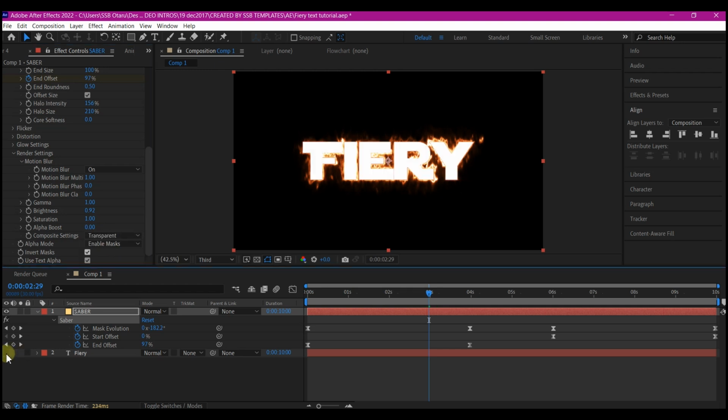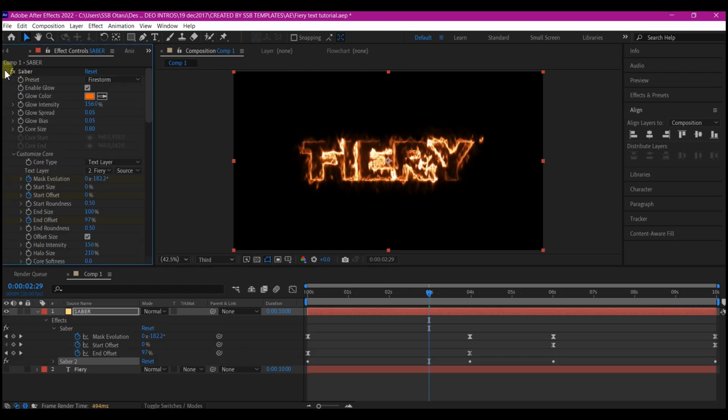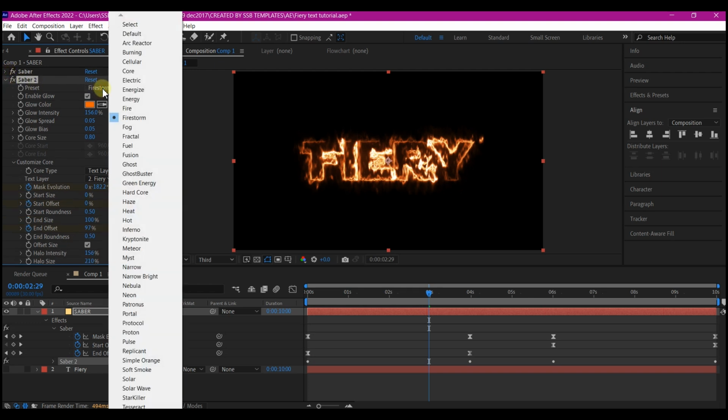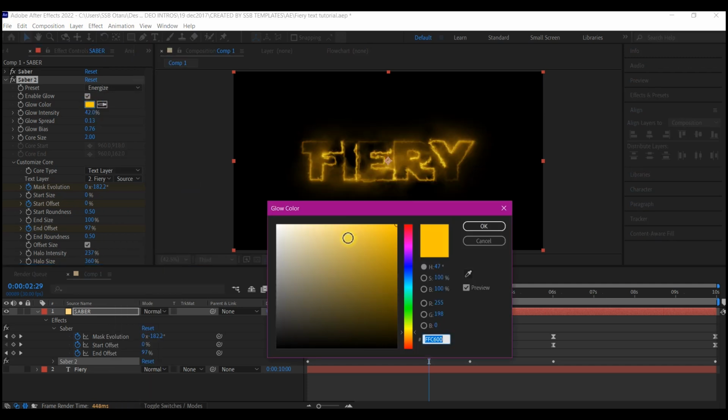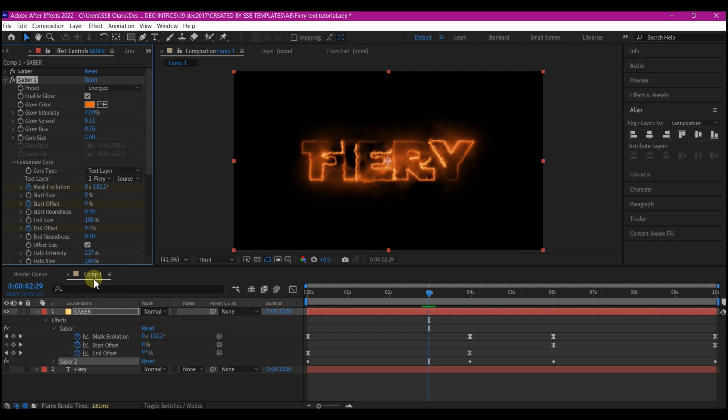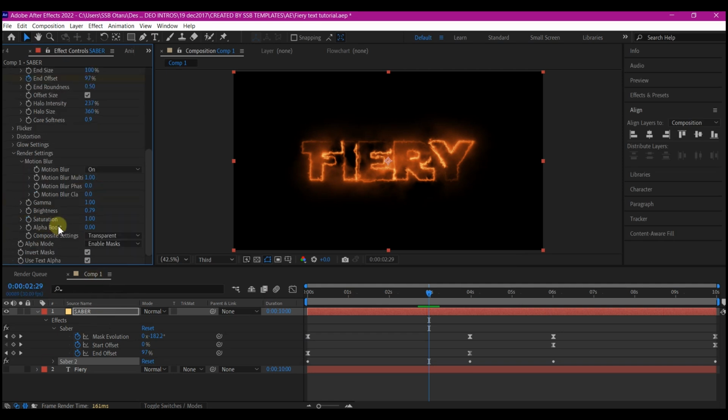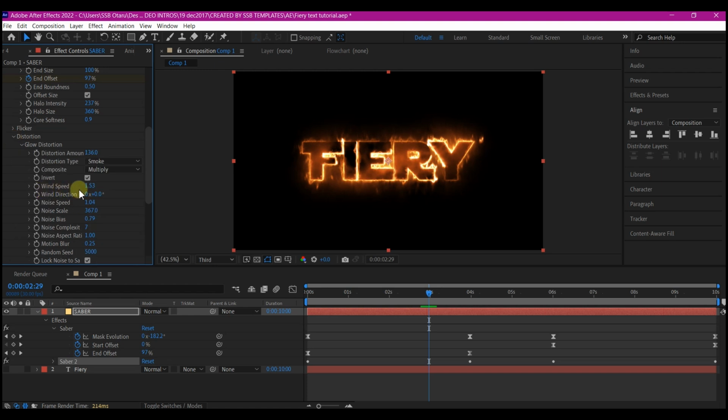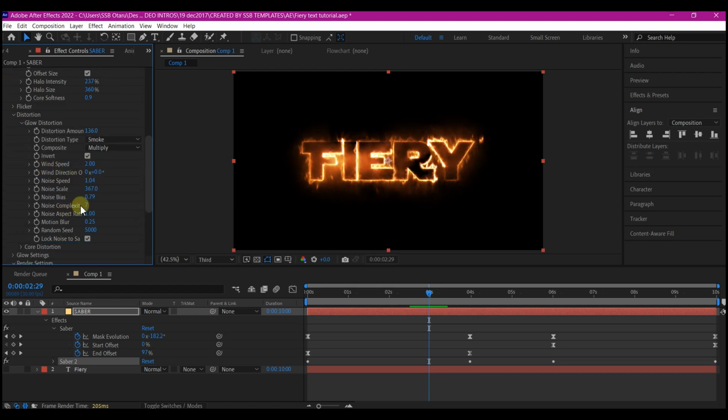Hide your text layer, duplicate your Saber effect, collapse the first one, then go into the preset and select Energize and set the color to orange. Scroll down again, go to render settings and make the composite setting to add. Now expand distortion, make the distortion speed 2 and noise complexity to 10.